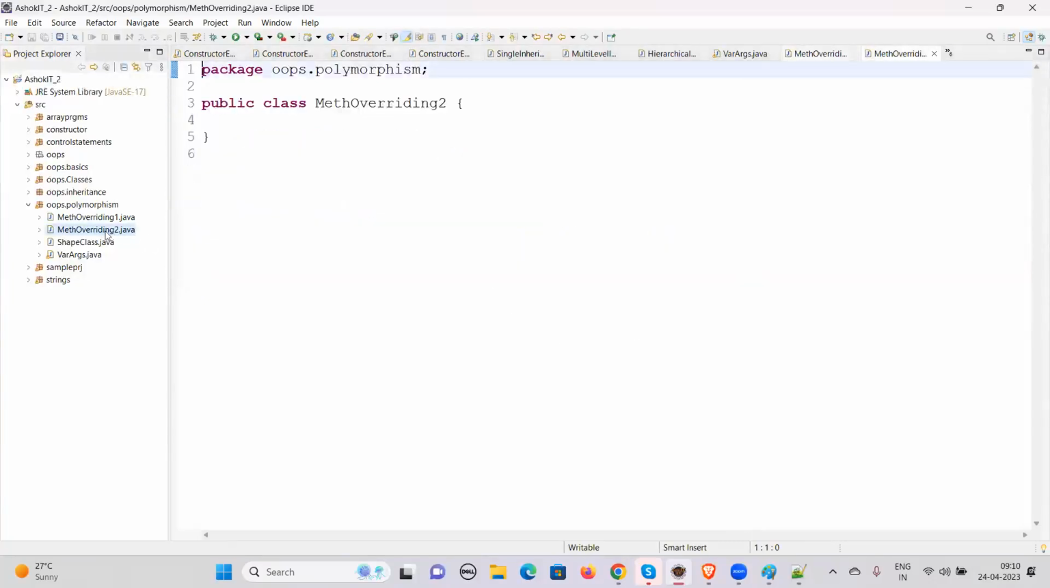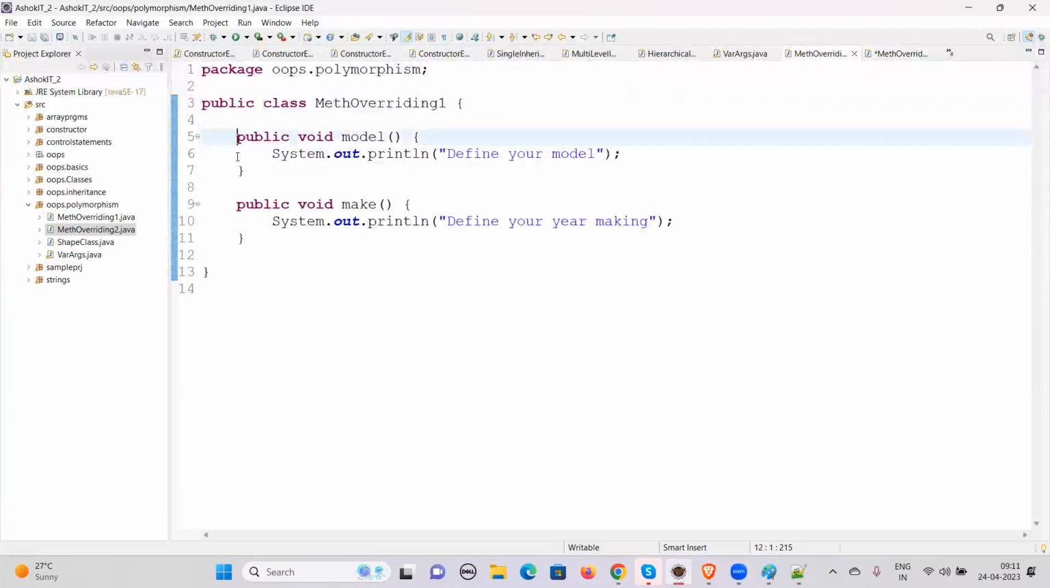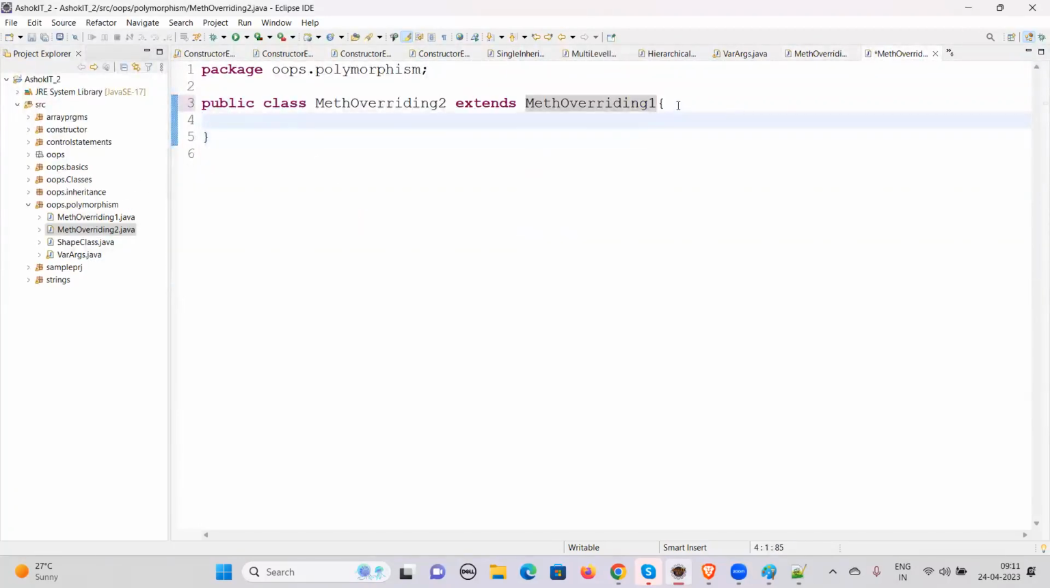So now in method 2, what I'm trying to do is use the extends keyword. With the help of the extends keyword, we achieve method overriding. Now you see we don't have any issues here. But when I try to create the same set of methods, this is a parent class and this is a child class.